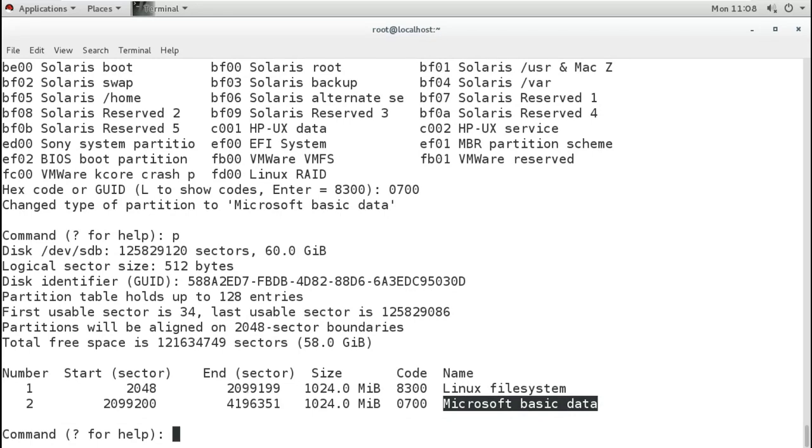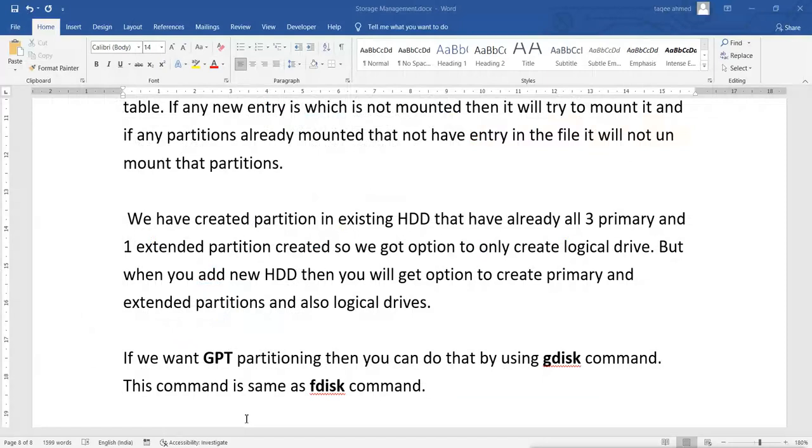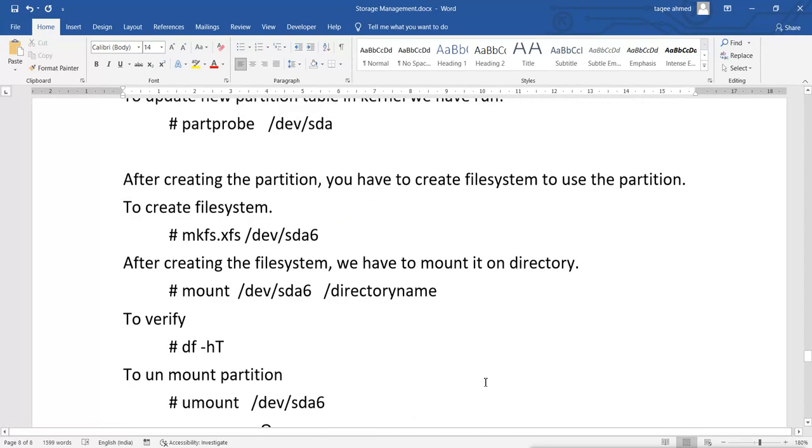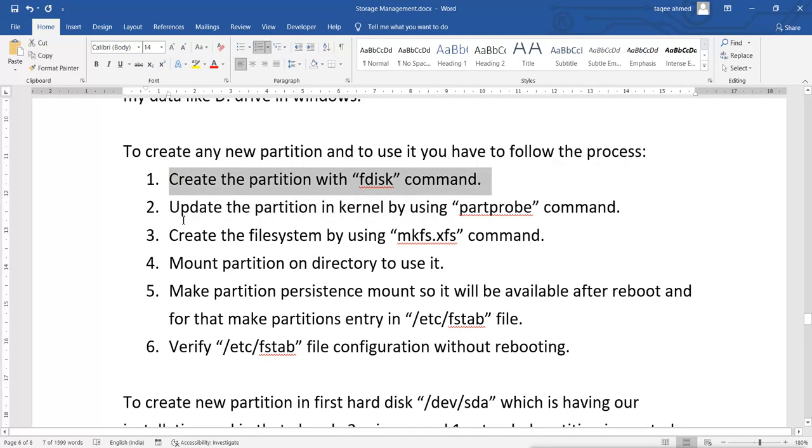So you can use gdisk to create a GPT partitioning table, and you can create 128 partitions. The options are the same, everything is the same. You can try that, and after creating it, the rest of the process is the same. Only this number 1 is changing, and after that the rest of the process is the same.